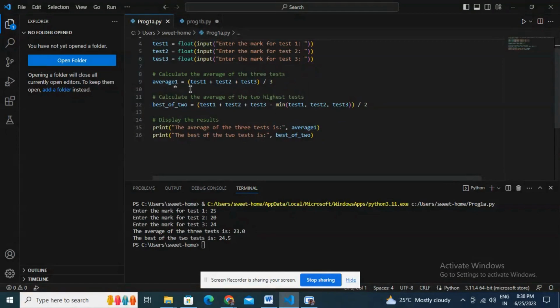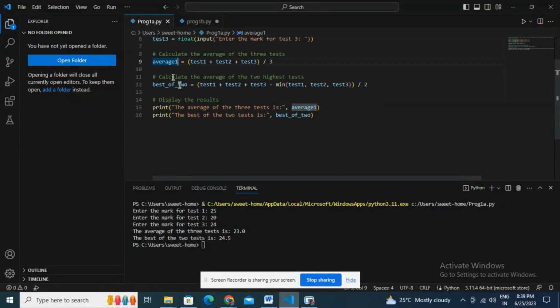After that you will calculate the average of three tests. To calculate the average of three tests, the sum of the three test marks divided by 3 is average 1. So it will be the average of all three tests. To calculate the best of 2, you will use the variable best of 2. Best of 2 is the sum of the 3 test marks minus the minimum marks. Out of the 3 test marks, the minimum test mark will be subtracted from the sum and divided by 2. So it will give you the best of 2, and you will print the results.